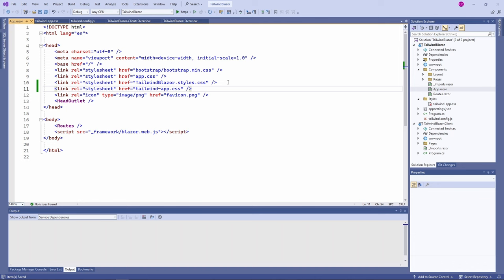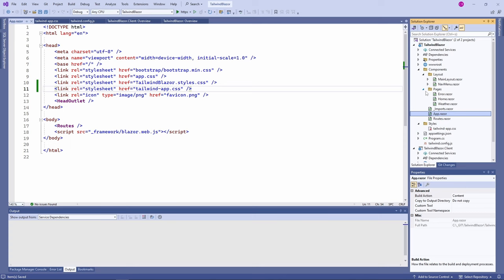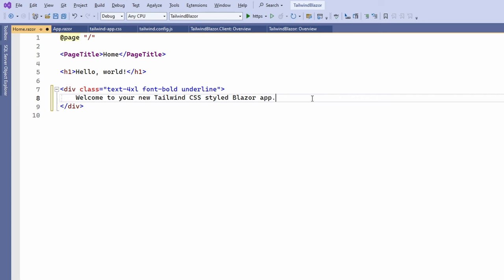I replace the generic text on the homepage with the following HTML template. Here, we use a few basic Tailwind CSS classes. We set the text size to 4XL, the font weight to bold, and the font style to underlined. Now, we are ready to generate the Tailwind CSS file.